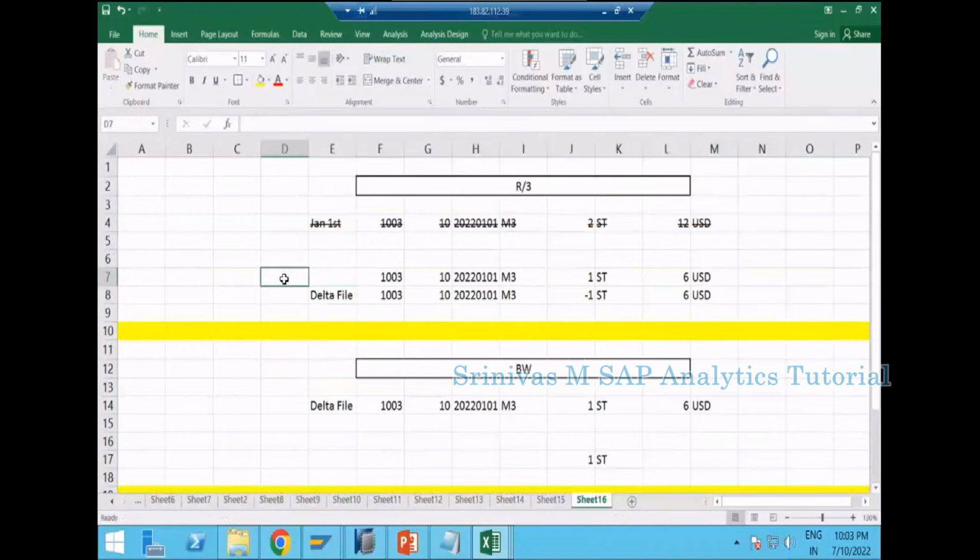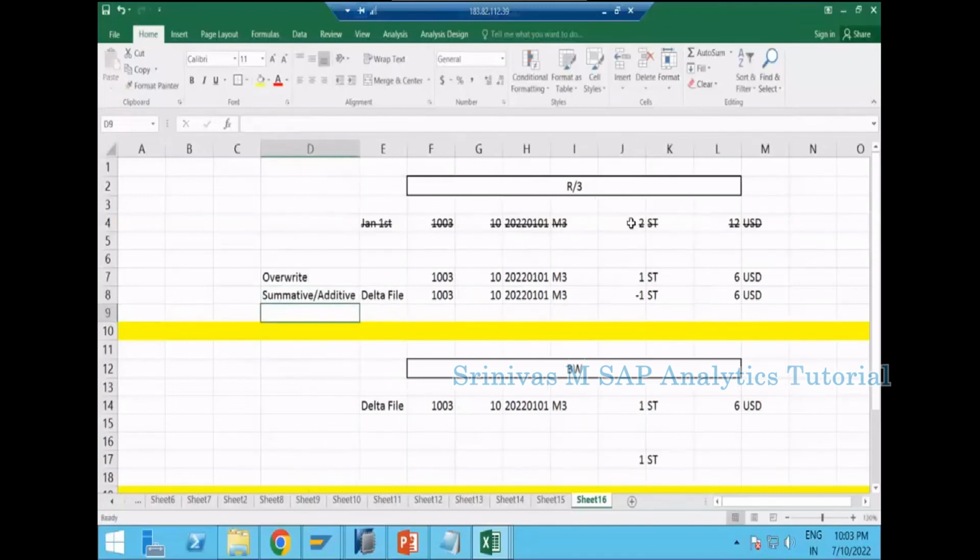So this is override functionality. This is aggregation, summation functionality. We can call it additive functionality. It means in order to get the correct value, we must add the old value and the current value, which gives the correct current present value. And this is override, which updates the original value directly.